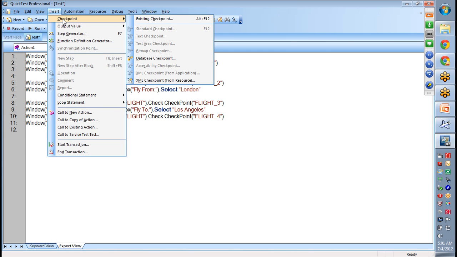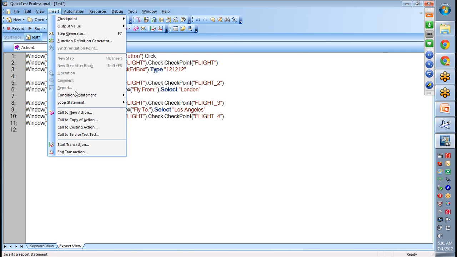Why? Okay, I will tell you why you don't have an image checkpoint here. Okay, before that, what do you mean by image or bitmap? Both are nothing but synonyms, right?